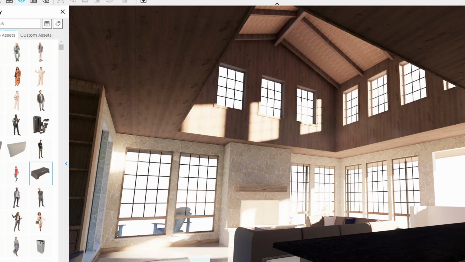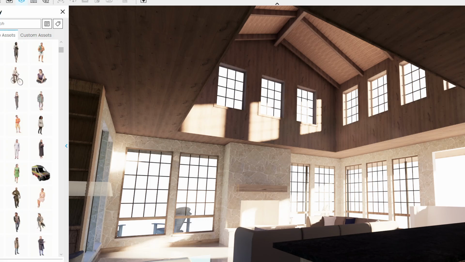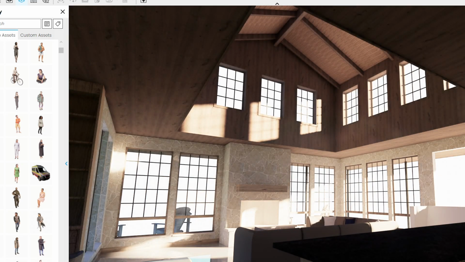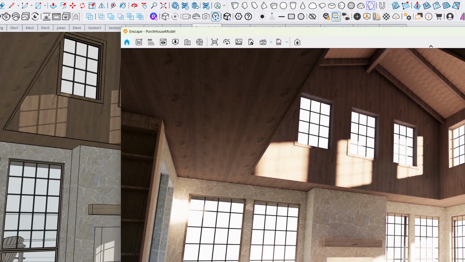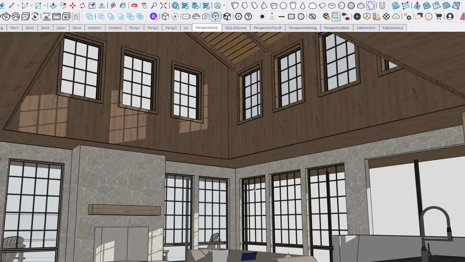You can do that. I'm not sure what that is. That's a step stool. So yeah, there's a bunch of weird stuff in here. You're not going to use most of it. Once again, all of these things are tacky. You can also do that here back in SketchUp.